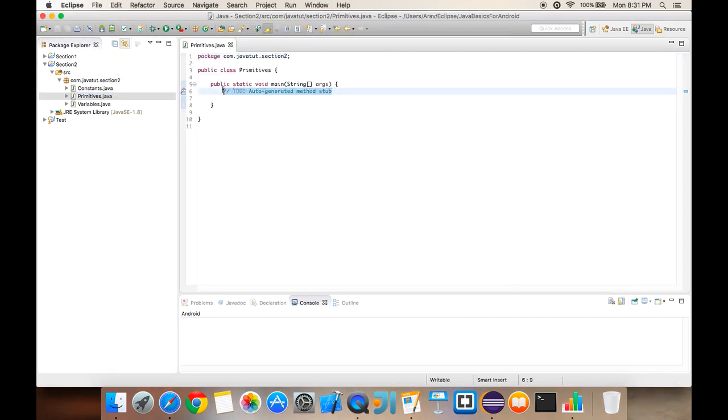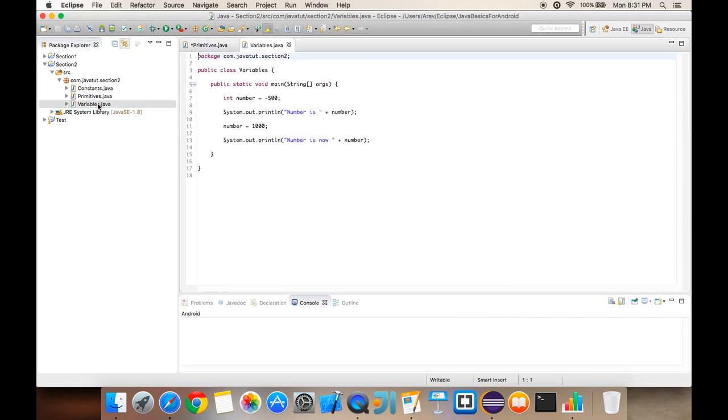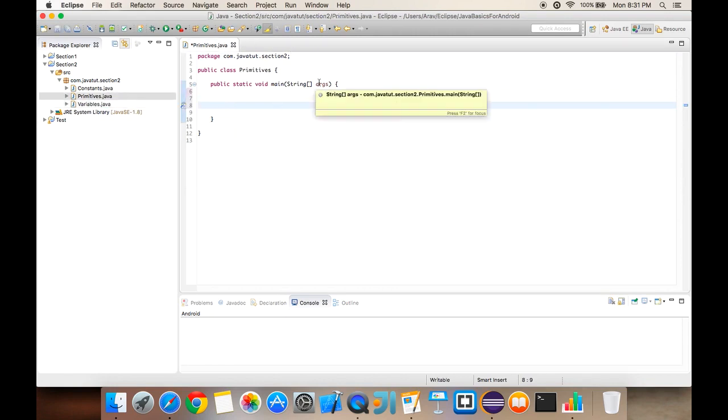So we already used the int data type in the other videos. For example, variables had a number that is defined as int, and this is pretty much the primitive data type int that we just saw. Let's go ahead and create a new byte, sample byte equals minus 100. So that's pretty good. So we created a byte.